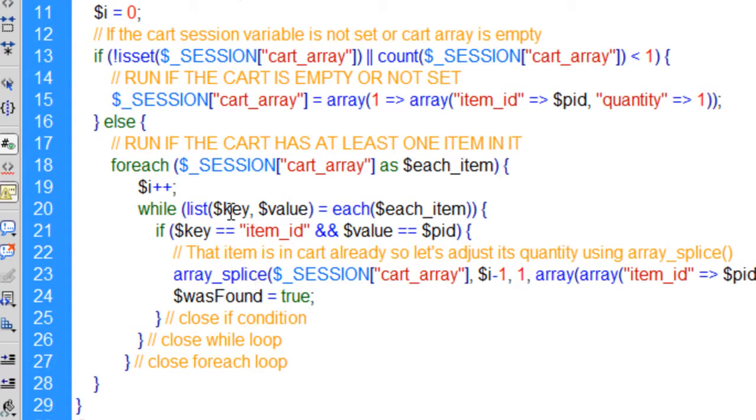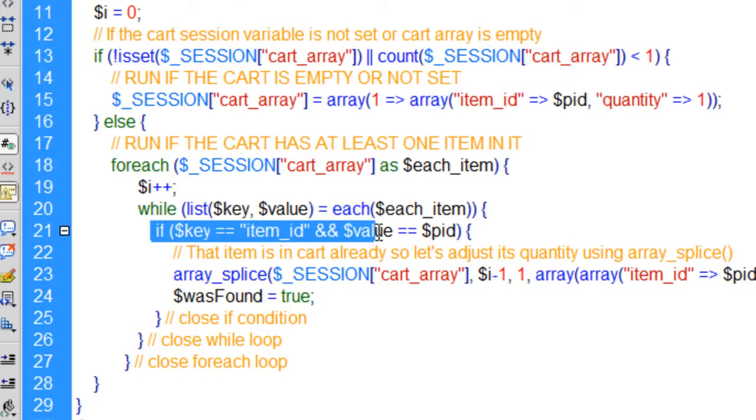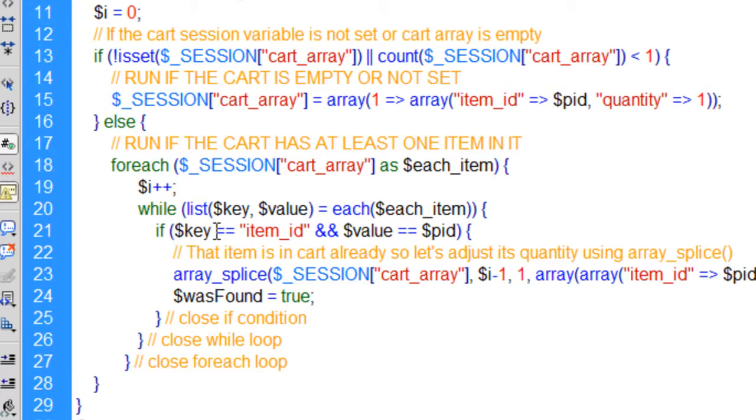You say if the key equals item ID, and we know we have keys of item ID and quantity. So if the key equals item ID and the value is equal to product ID, that's how you find the match. So this if condition right here is how you're finding the match. So if the key equals item ID and the value of that key is equal to product ID, that means it's already in the cart. The same item that they're trying to add again to the cart is already in the cart, so you add 1 to that item. Or you can do whatever you like.